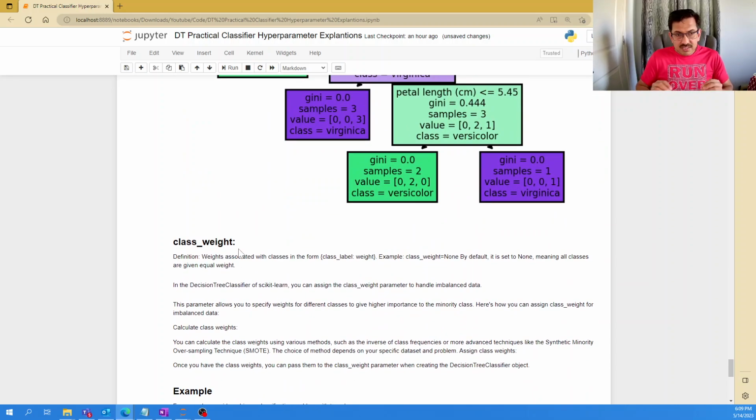Class weight. This is, I think, very important, and let me explain why. Because in practical life, when you work, the data will not always be balanced. And I think right now you got some idea of what is balanced and what is imbalanced data. If you have a positive class of 100 records and the negative class has 900 records, that's an imbalance ratio, right? So that's where we call it imbalanced.